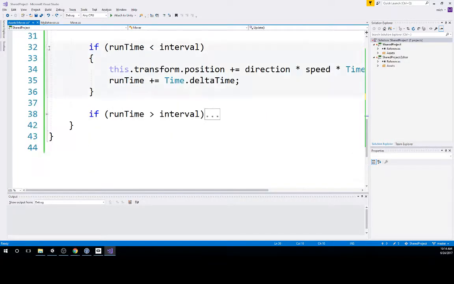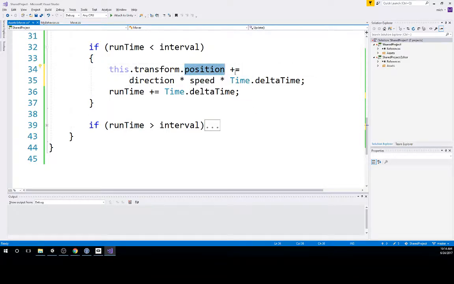That's down here, when we're moving things, we're taking the position and we're adding the direction times the speed times delta time.